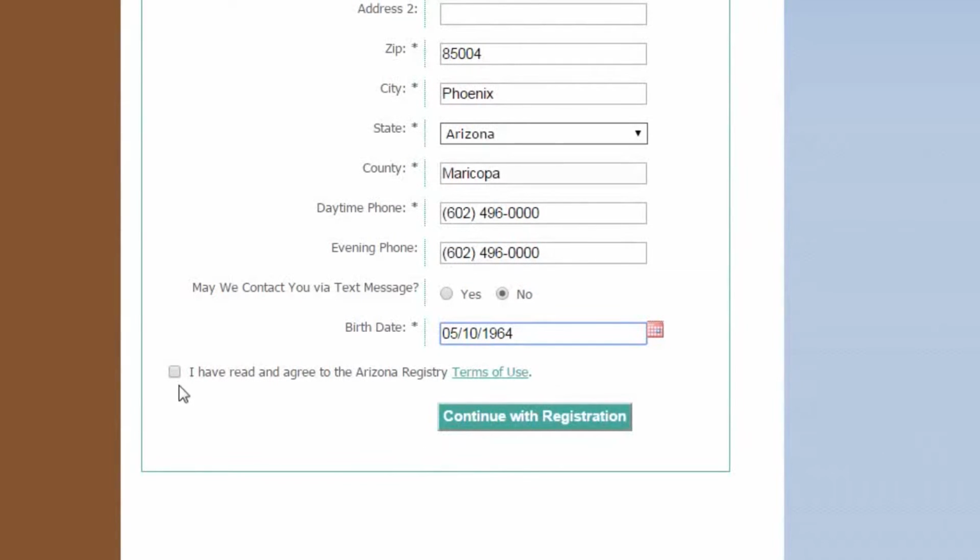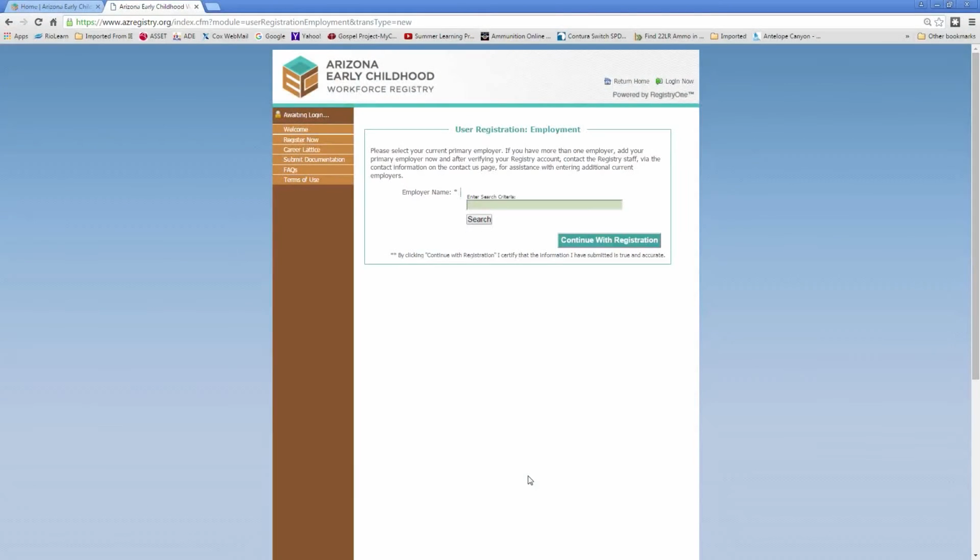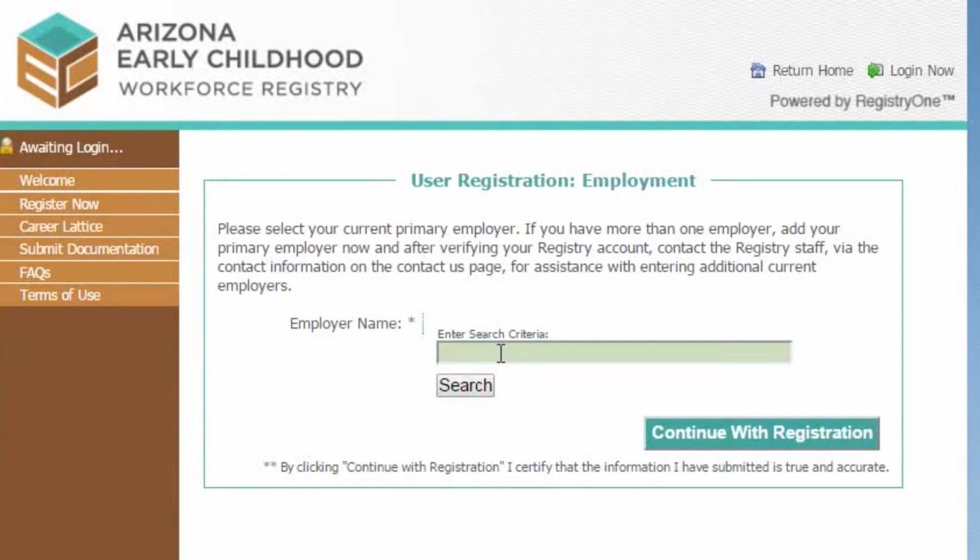After you get to that point, you have to click the checkbox that says you agree to the terms of use. You can also click on terms of use if you would like to read all the wording. And then you click continue with registration. This is a point where you get to choose your employer. Or if you're currently not employed, you can also choose that.